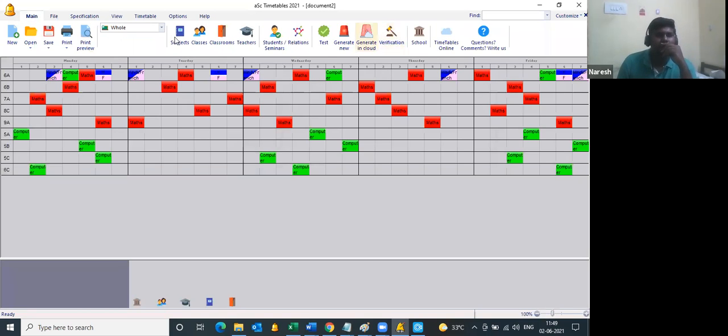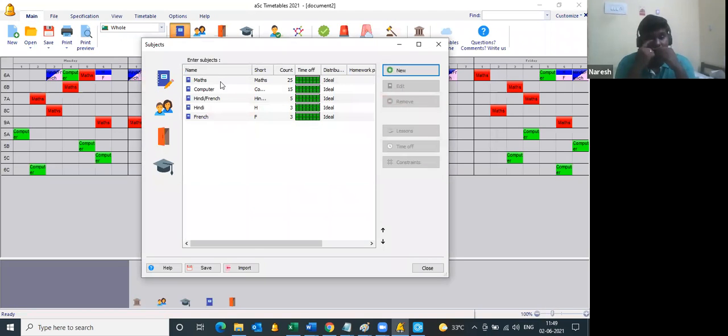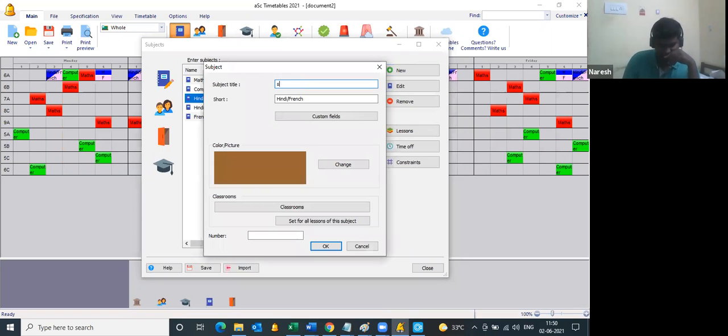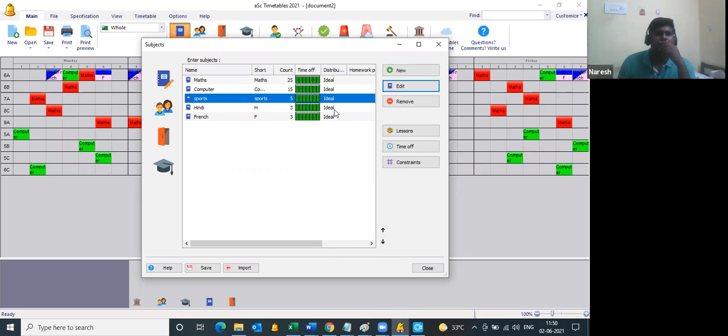Similarly, using time off for subject. If for example you have sports or library, which has to happen at a certain period, consider this particular Hindi and French. I'll make it as sports itself. Say this subject sports happens only after the lunch, because during the daytime we are giving importance to main science and mathematics subjects. So sports can happen after the lunch.